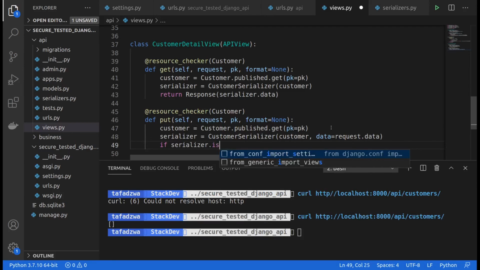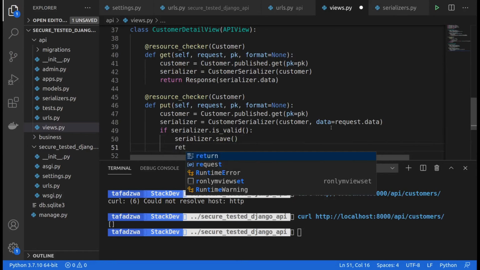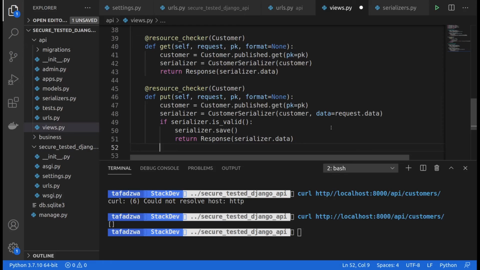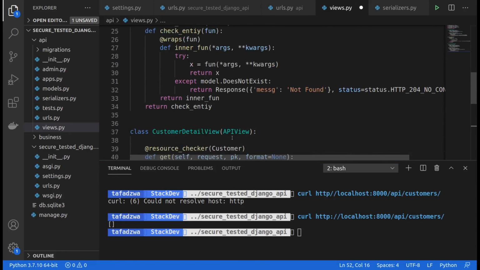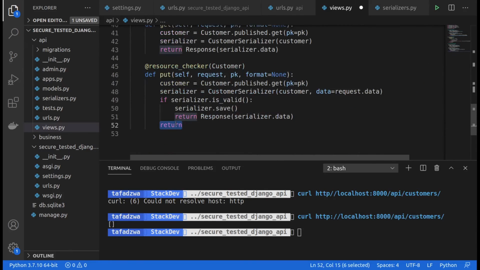If this is valid, what do we want to do? If the serializer works, we simply want to save the new data and override the old data. Then we respond to the client with the new serialized data, like so. Otherwise, we simply want to return a bad request error. Do we have a bad request? This one. Let me copy this and paste it here. Serializer.errors, 400 bad request, like so. So this is our put request.